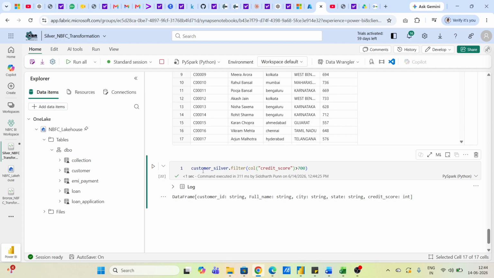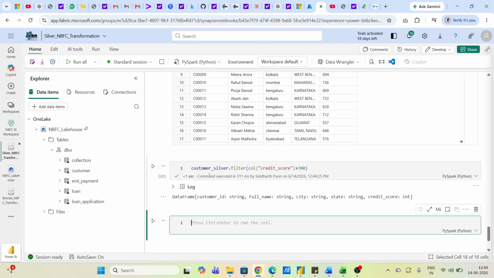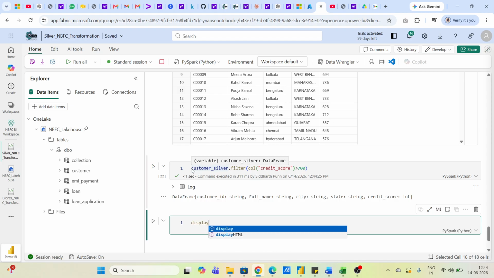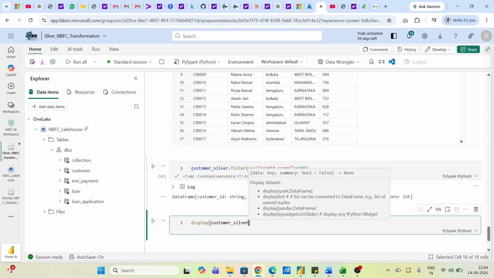Now I want to check for those values. Display customer silver.